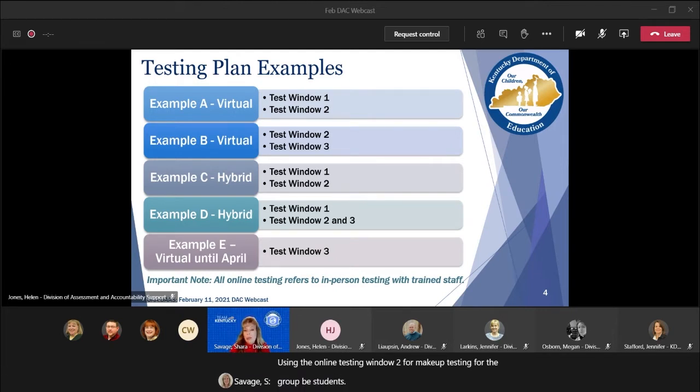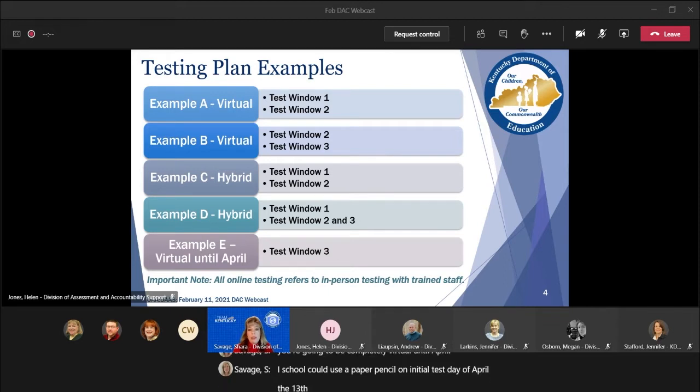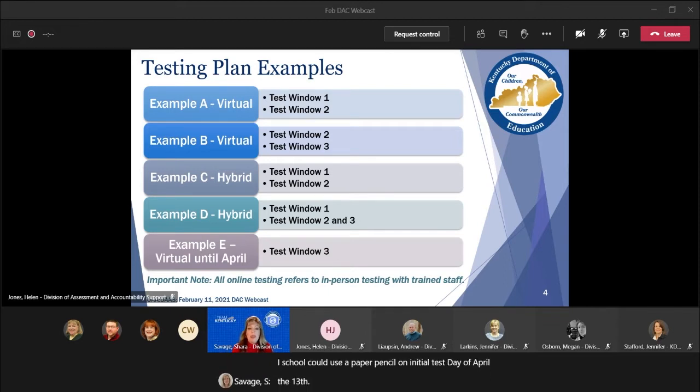And then in example E, for example, if you're going to be completely virtual until April, a school could use paper pencil on the initial test day of April the 13th in that window 3, and utilize online testing for makeups during test window 3.